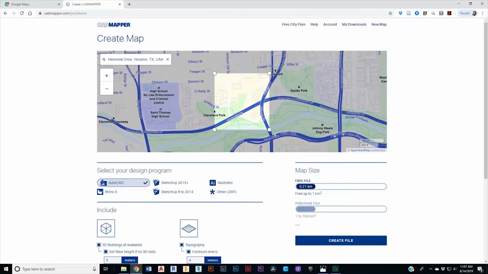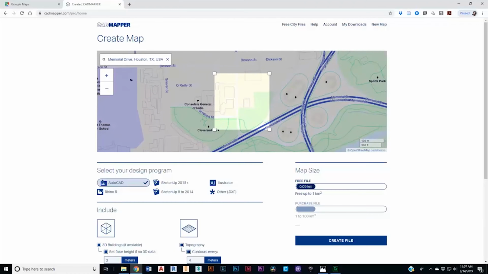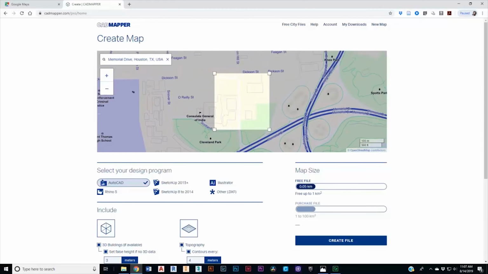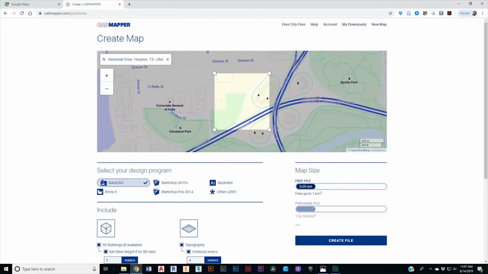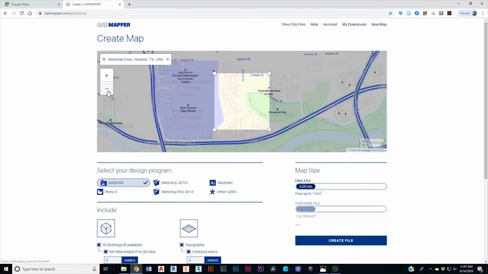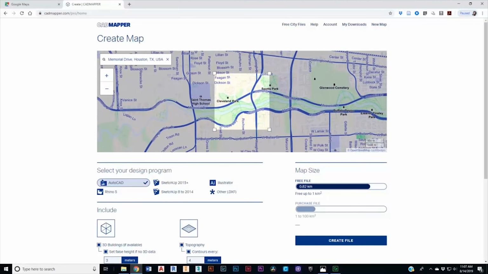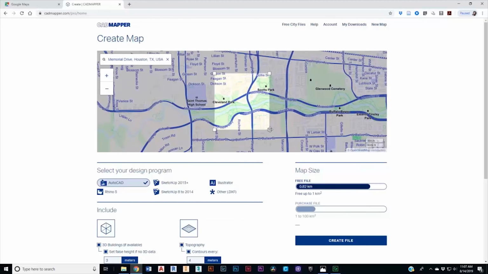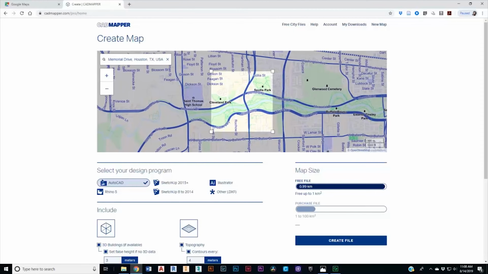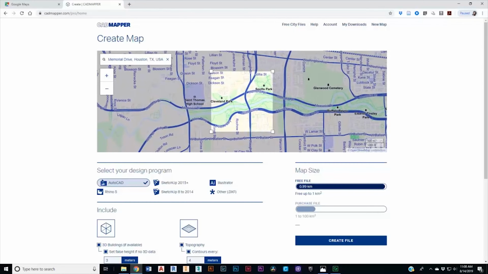So this is about what we're looking at right here. We zoom in a little bit more, we can kind of start to see buildings, we can see parks, we can see other bigger buildings. And so this is just kind of what we have to work with right now. So the thing with CADMapper is that it is free, but only up to 1 square kilometer of information. So what I like to do is maximize the total area that you have to work with and try to capture the entirety of the site.